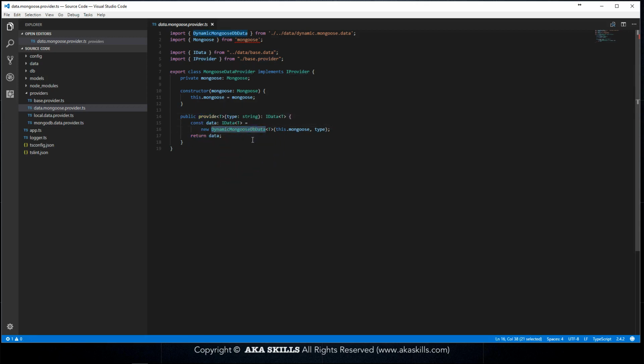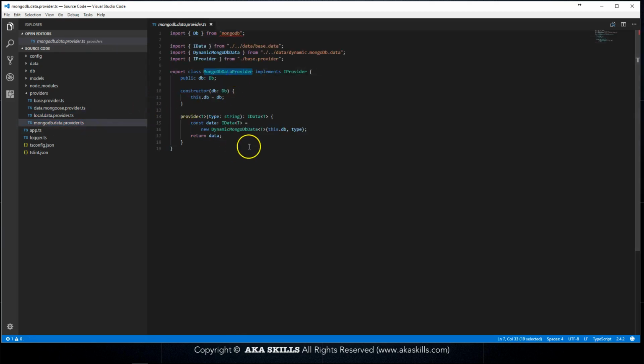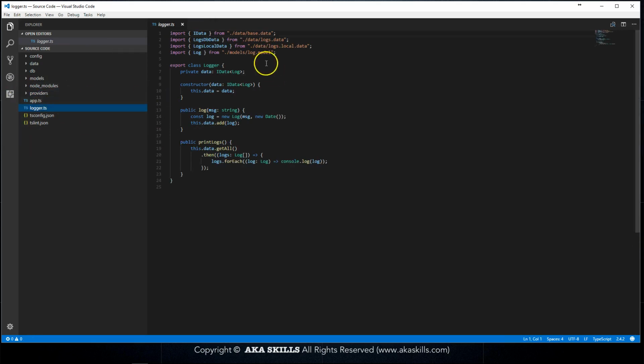Here the important thing is that I have the method provide, which is creating and returning a new instance of dynamic Mongoose DB data. I have vocal storage, which is returning a new instance of dynamic vocal data, and MongoDB data provider, whose point is to return a new instance of dynamic MongoDB data. Let's now take a look at Wogger.ts.